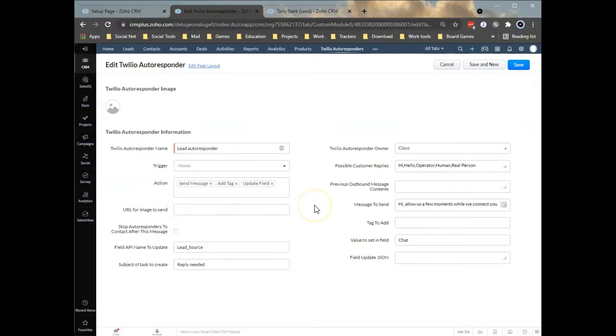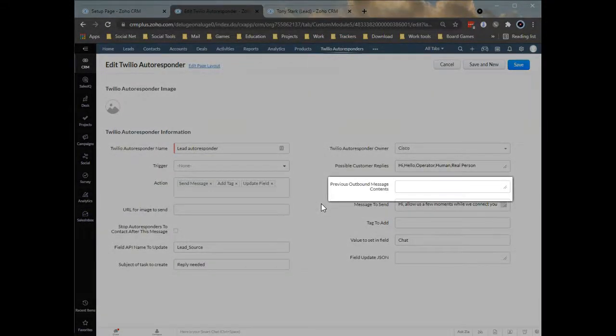You can also have the autoresponder combine and execute only one of these actions, 2 of them, or all 3 when the autoresponder triggers. Previous outbound message contents. The field will be used only if you've sent a previous outbound message and you want to trigger the autoresponder when the outbound message matches what you've entered in the field.